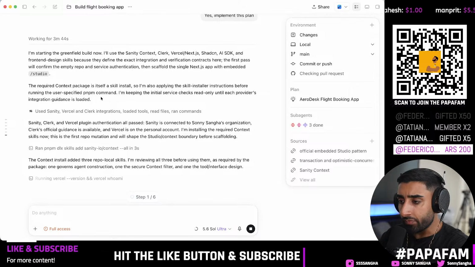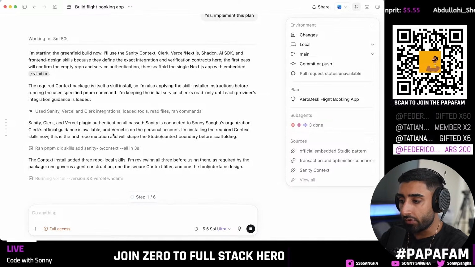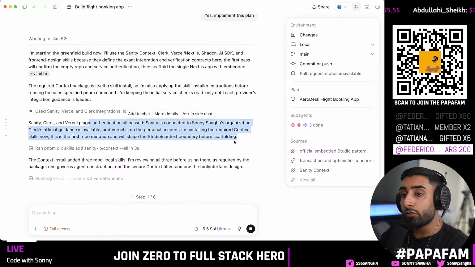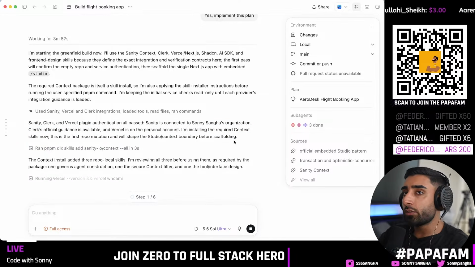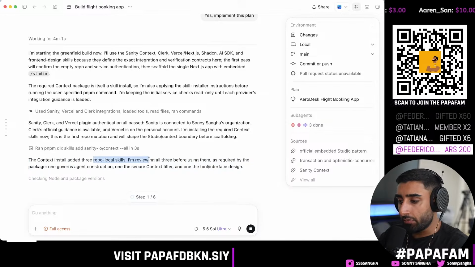So in this case, look, Context is installed, and Sanity, Clerk and Persona plugin authentication all passed. Sanity is connected to Sanity's organization, Clerk official guidance. So we're good so far. And this is where you should be checking: did it hiccup? Do I need to authenticate something? Okay. The Context install has three repo local scopes.